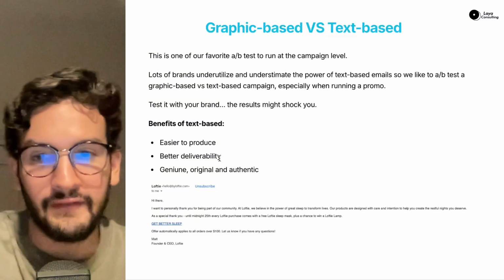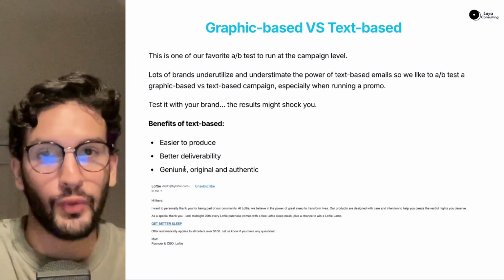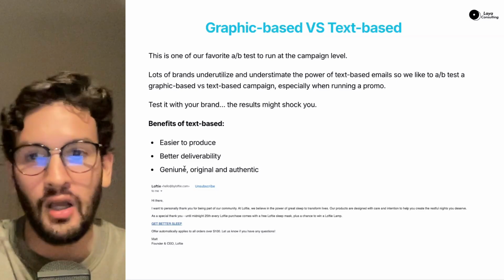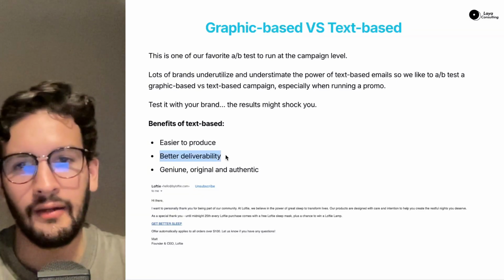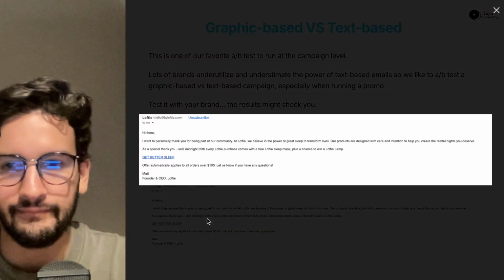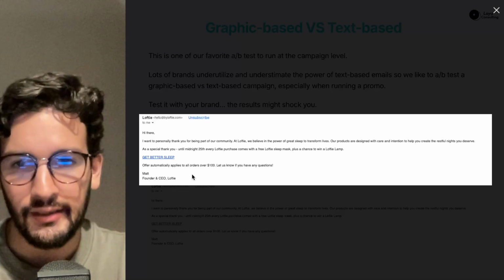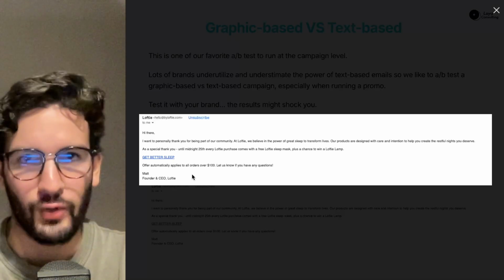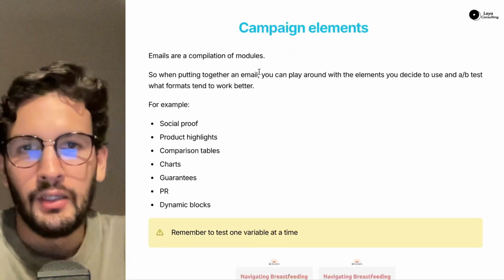So the benefits of text-based emails are that, of course, they're way easier to produce. They don't require any graphic component. Also, they have most likely better deliverability. And then they're genuine, original, and authentic. For example, here, this is from the founder of Lofty. Extremely simple and straightforward, but you'll be surprised by the results. They tend to work really, really well.